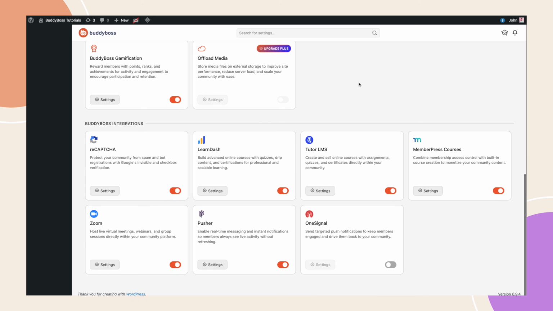The integration section connects your BuddyBoss community with third-party tools. To get started, find the integration you need, toggle it on, and click Settings to configure it.